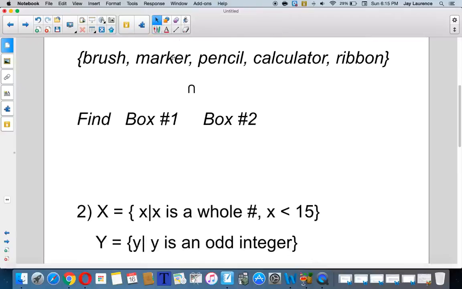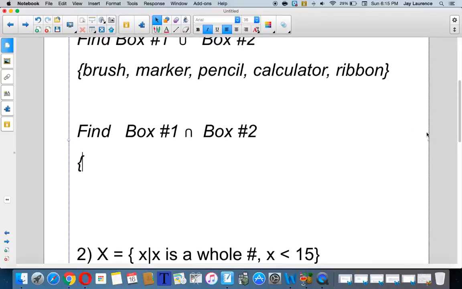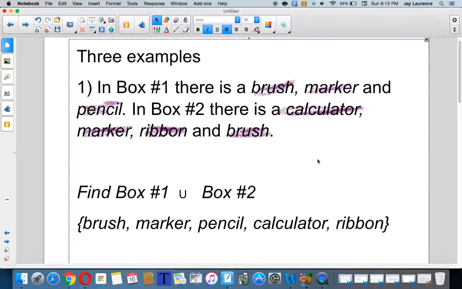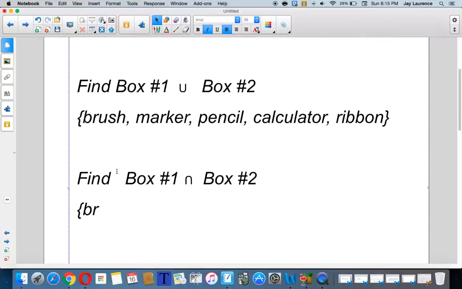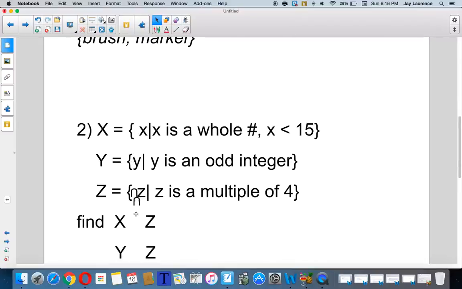Okay, so now coming on down here to the intersection. Let me put my intersection back in place. Okay, let me find the intersection. Well, the intersection would be the thing that showed up in both. And I saw brush in both, and I saw marker in both. So the intersection would be brush and marker like so. And there you go. There's the intersection of the two boxes. All right, now some more symbols have moved, so let me put them where they go. Otherwise, you won't be able to read what's going on.